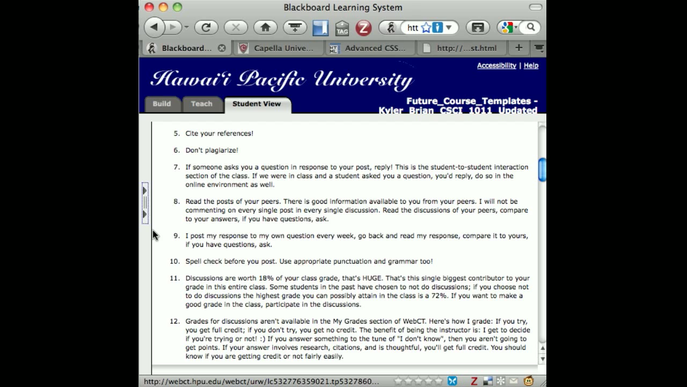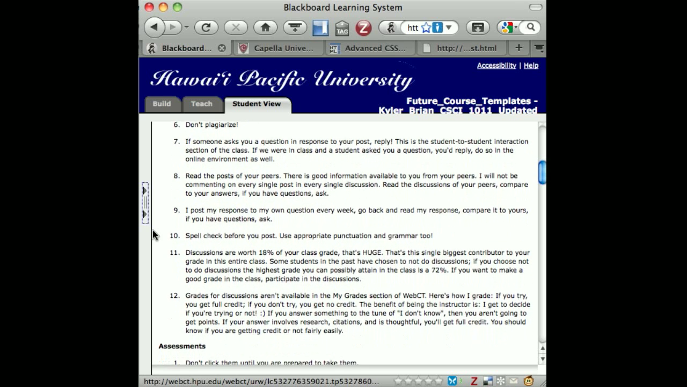Discussions are worth 18% of your class grade. That's huge. That's the single biggest contributor to your grade in this entire class. Some students in the past have chosen not to do discussions, and if you choose not to do discussions, the highest grade you can possibly attain in the class is a 72. If you want to make a good grade in the class, participate in the discussions.